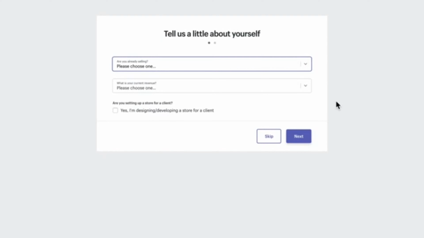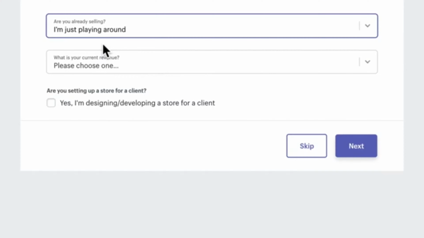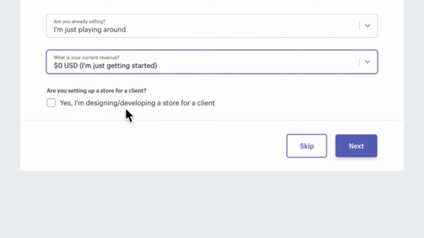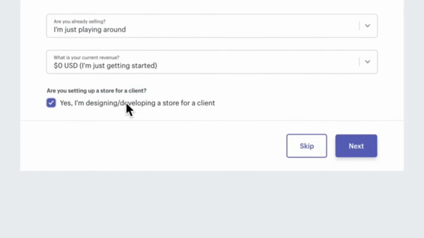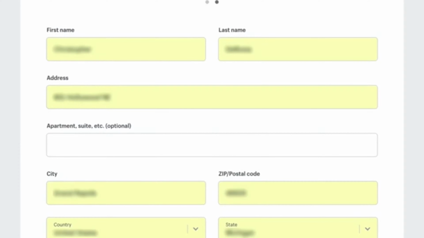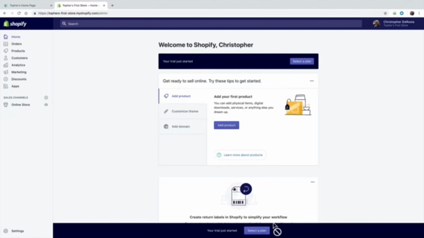They have a great little wizard here for helping you get the right configuration the first time. I'm going to choose I'm just playing around because we just want to look at some of the features. Now, this is a great option for developers. You can say, yes, I'm developing for a client, not for myself. We need to tell them who we are, and then we can get started setting up our store.